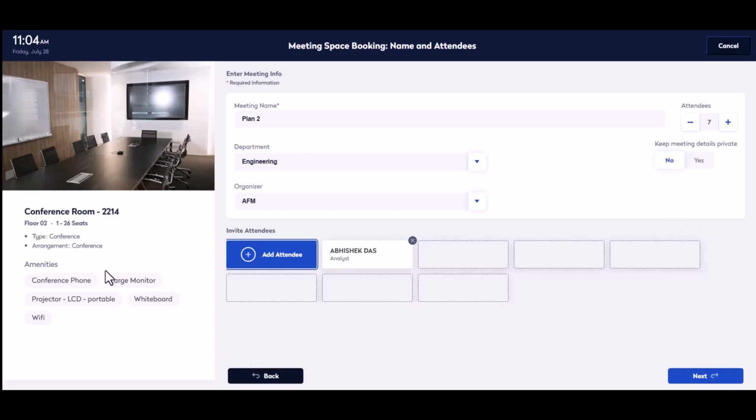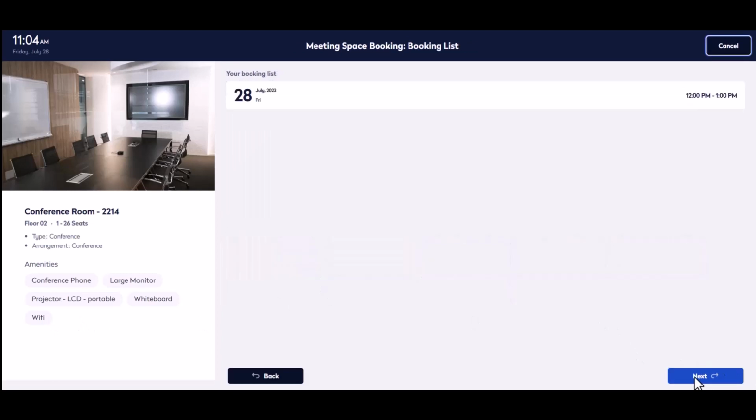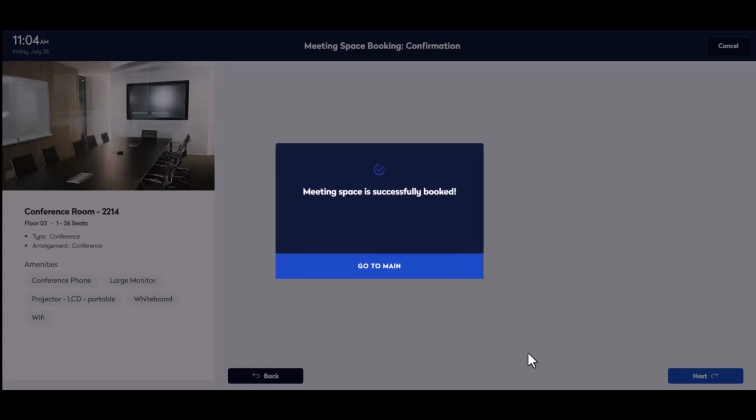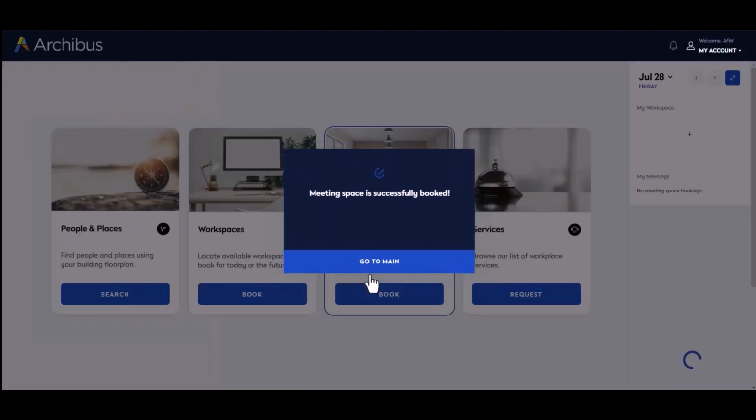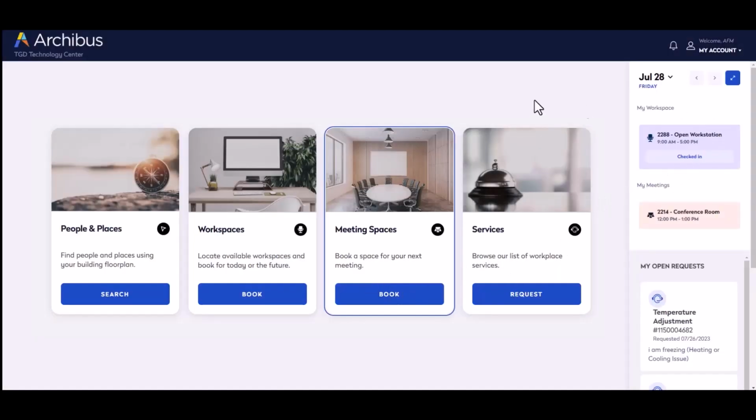So then again, I've got over here what my amenities are in that particular room that I've selected. There's even more than I had asked for. And then I can hit next. And now I've got my booking list. So I'm going to hit next again, and I'm done. So again, I have the option to check in when I get there.